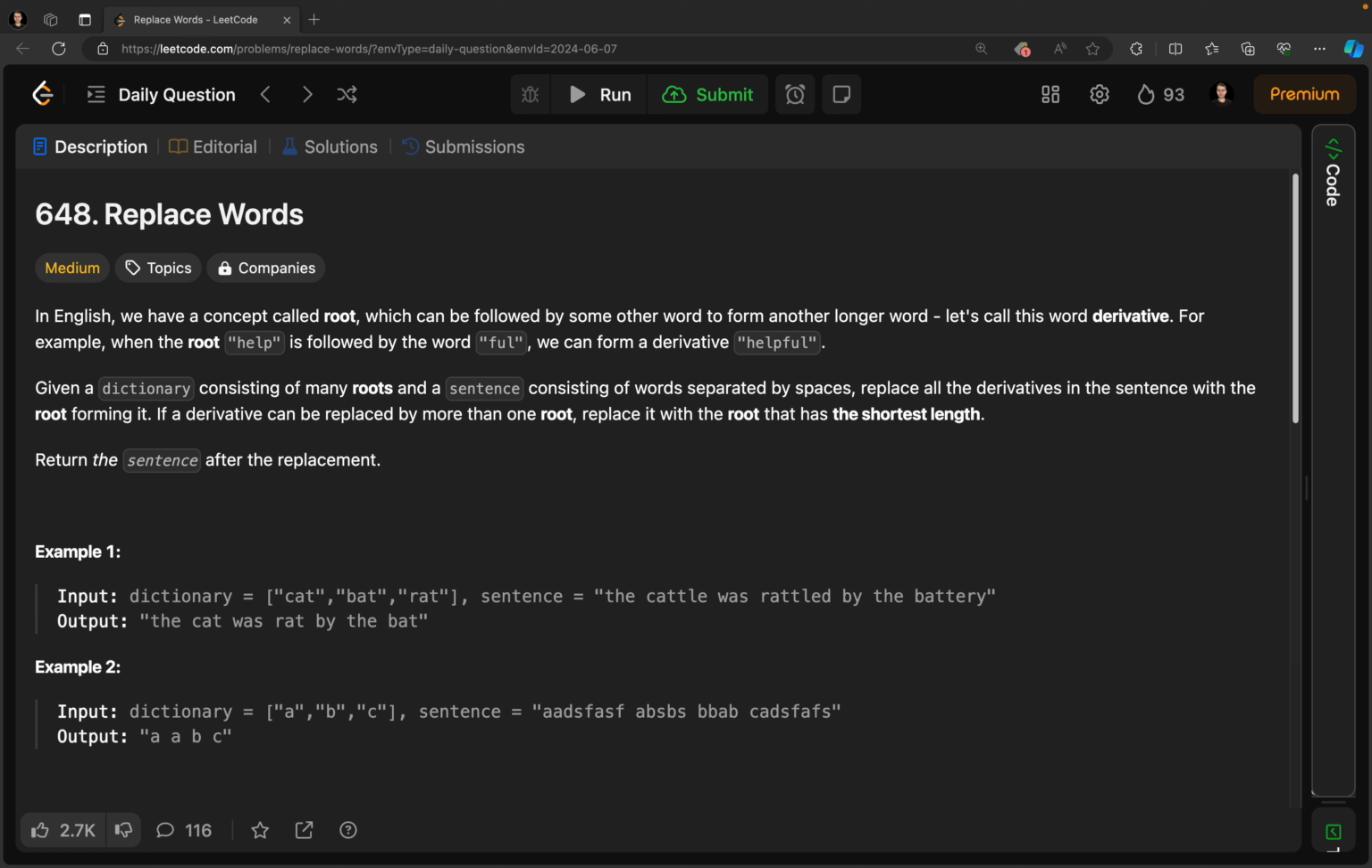Given a dictionary consisting of many roots and a sentence consisting of words separated by spaces, replace all the derivatives in the sentence with the root forming it. If a derivative can be replaced by more than one root, replace it with the root that has the shortest length. Return the sentence after replacement. Here we have examples of input and output.